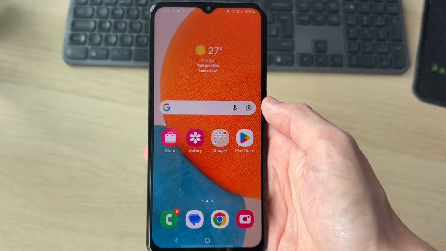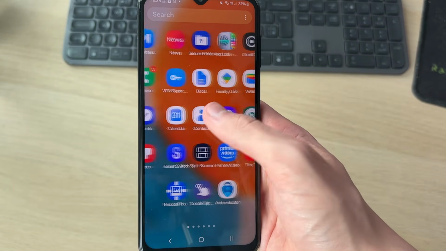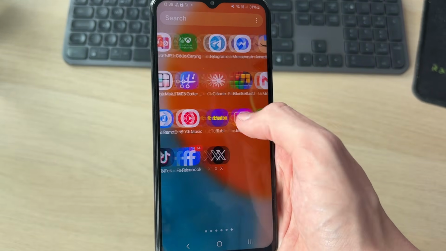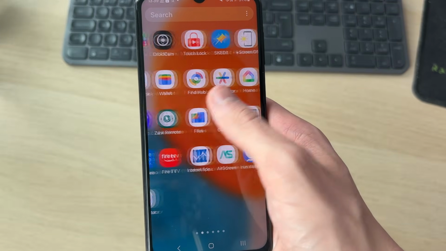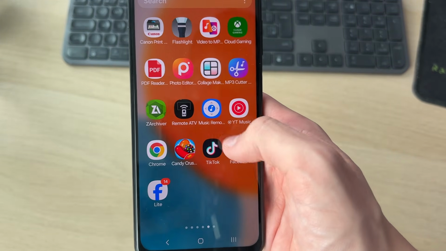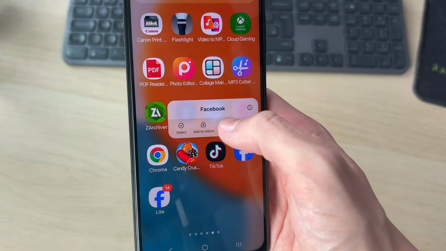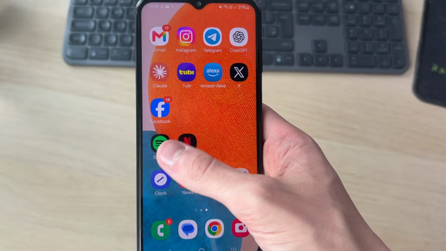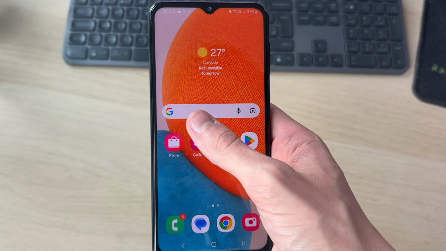Another way you can do this is you can go and swipe up and you can actually access your apps from your app pages here. So you can go and see them all. And what you can also do is you can go and tap and hold on one of these and you can go and add it to the home if you wanted to. So that's it. That is how you can go and view them all.